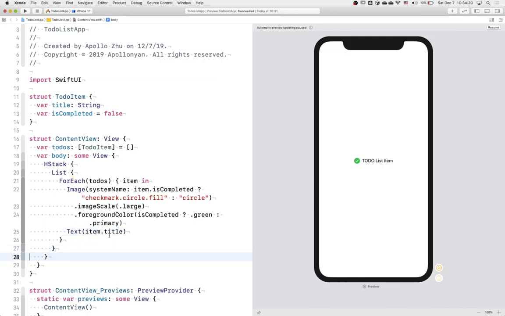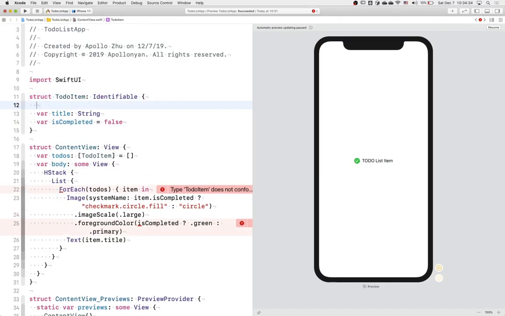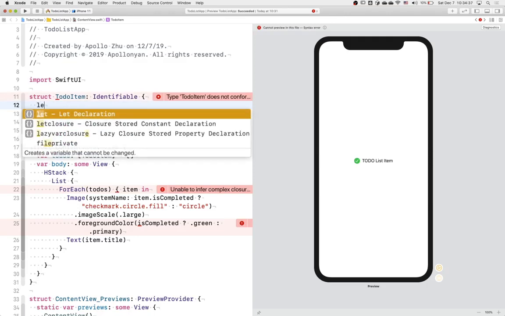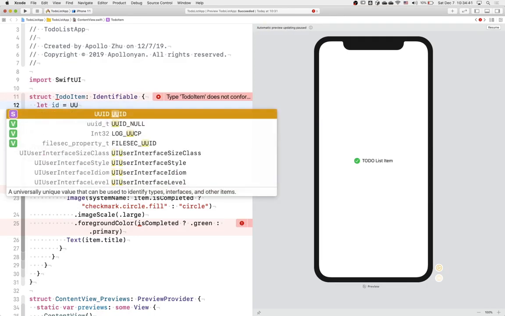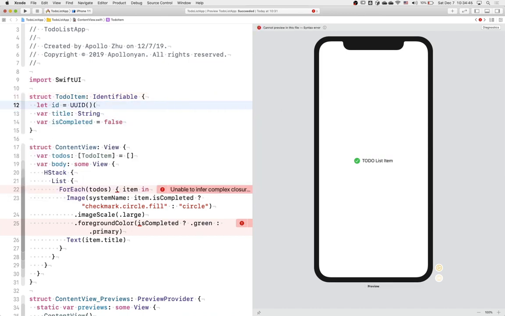Well, this doesn't quite compile yet, because if you want to for each on something, it requires it to be identifiable. So what we're going to do now is we say this is something that's identifiable. For it to be identifiable, you must have an ID. So we're going to say let id, which means it's a constant after you make an item. It should be constant, and we say UUID. That way, it just automatically generates a new ID for our to-do list item when we create them.